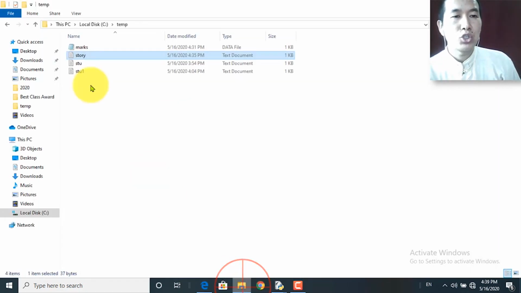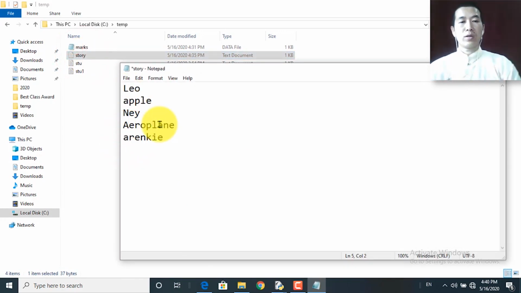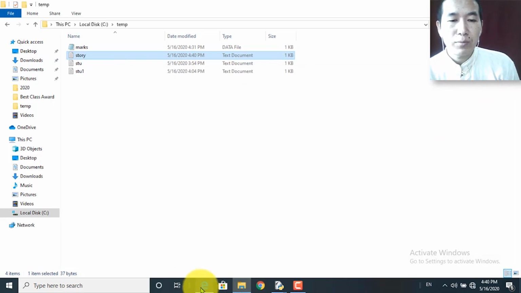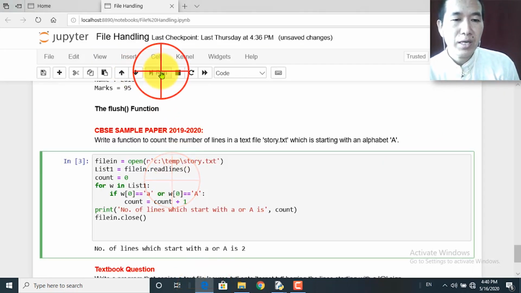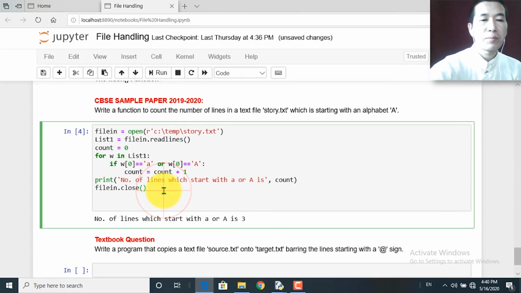Let's go back and check story. I'll just change this to a Renki. Oh, no problem. I'll just save this, close it. When you run the program, this time your answer should be 3. All right, so this is pretty simple.